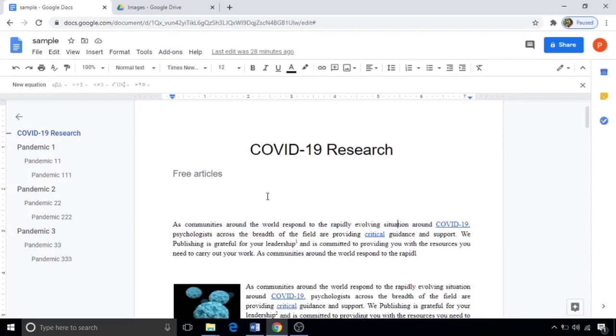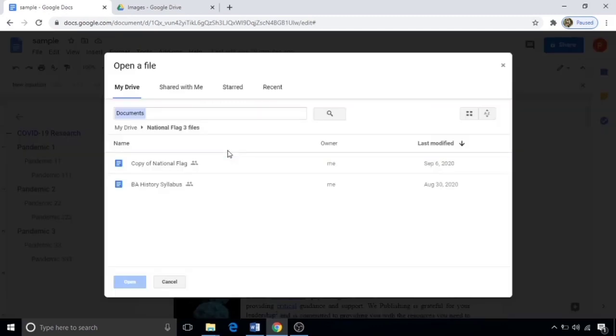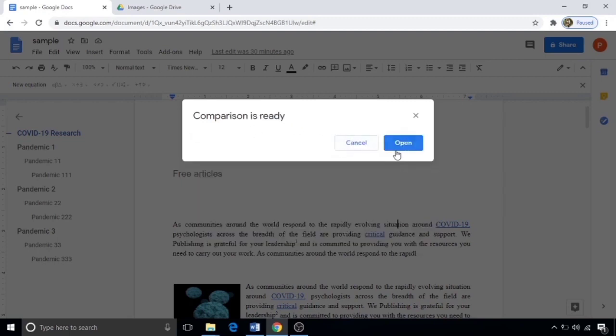You can compare your document with another document already stored in your drive. This way, Google will scan both documents and give you a neat overview of where the changes are. It shows all the differences between 2 documents. To do this, select Tools, Compare documents. Select which document you want to compare with the present document from your drive. For example, I am selecting this, Open. Then check include comments from the selected document. Then Compare. Comparison is ready. Now open.